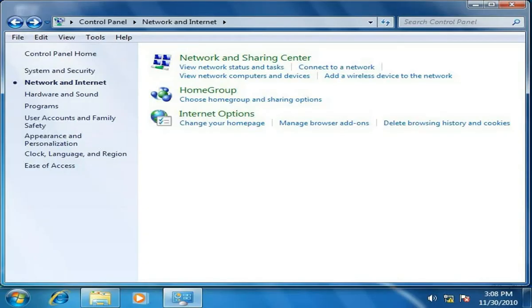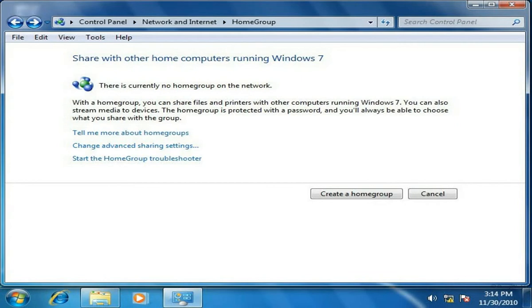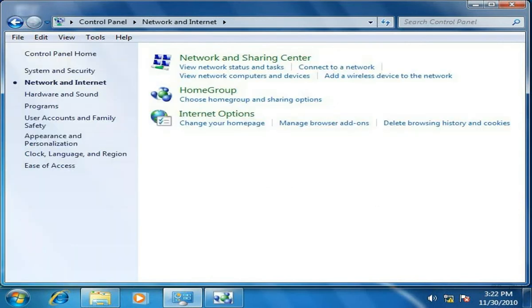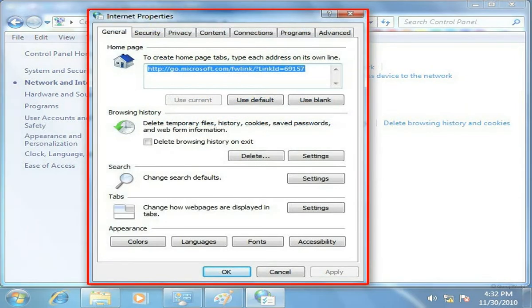By clicking on HomeGroup, you can access the Change HomeGroup Settings window. This is a place where you can set the type of network group like Home, Work, or Public. By clicking Internet Options, an Internet Properties dialog box pops up, which works just like the one in Windows XP and Windows Vista. This topic ends here.